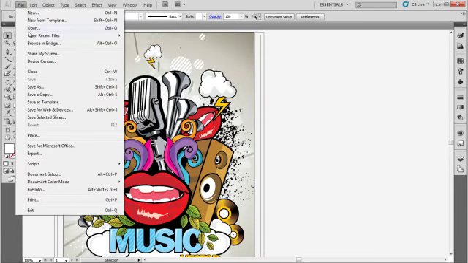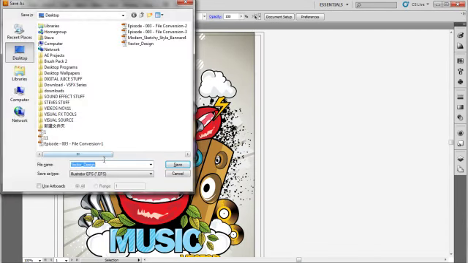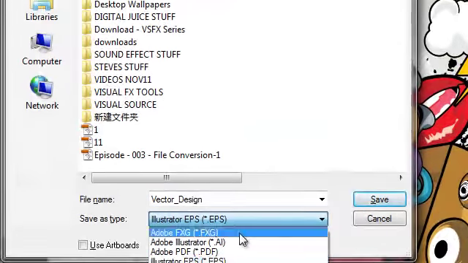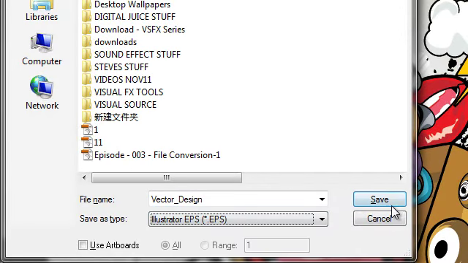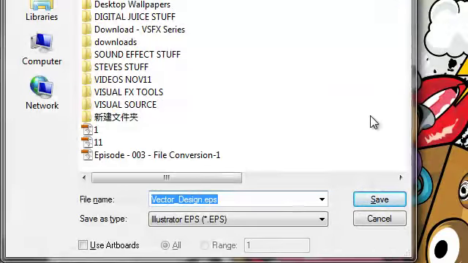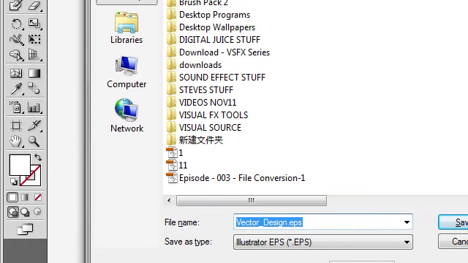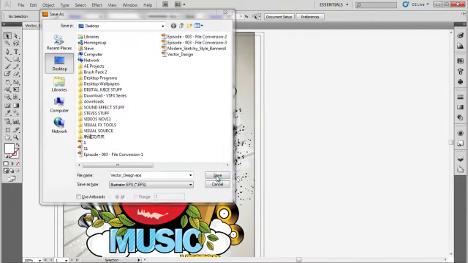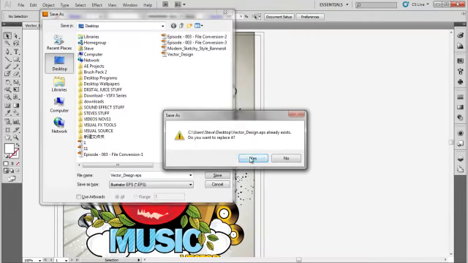So just come over here to the File menu, go to Save As. You'll want to save it as an Illustrator EPS file. Hit Save. The main trick here is, once my computer stops doing that, oh, sorry, you have to hit save twice. I already have it saved, so I'm going to replace it.